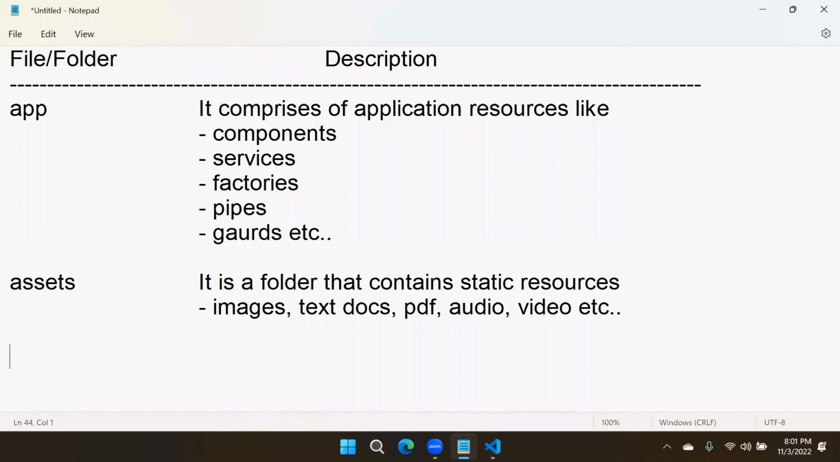Assets contains all these. Now the question is, if I don't keep them in assets and try to access them, what will happen? They will not work. Why will they not work? Because in an Angular project, the entire mapping is defined. Mapping means for which file, which folder should be used. So a link is there, a mapping is there. If you misplace it, it will not work.